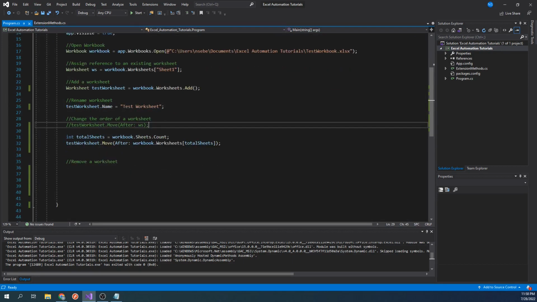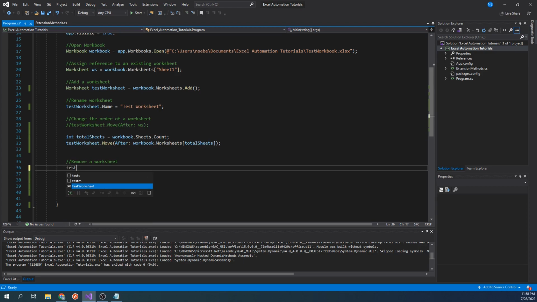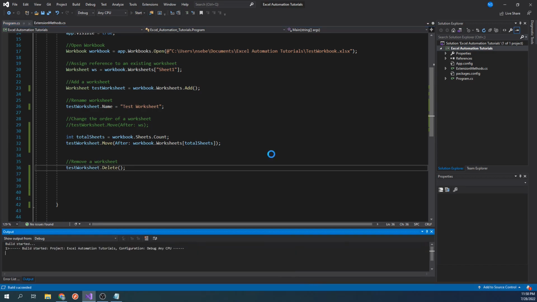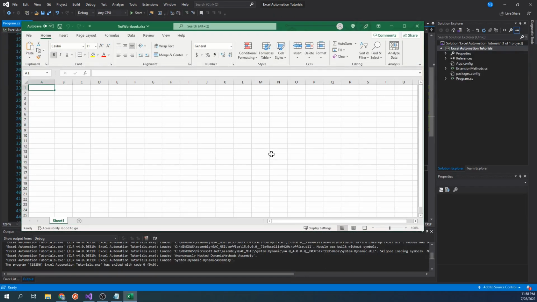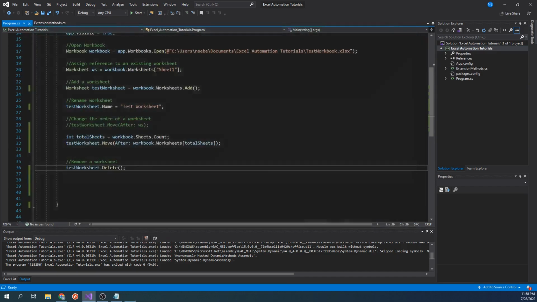Let's say for whatever reason we want to delete our new worksheet. We can do this by typing test worksheet.delete. Let's run our code one more time to make sure it works. As expected, our new worksheet has been deleted from this workbook.